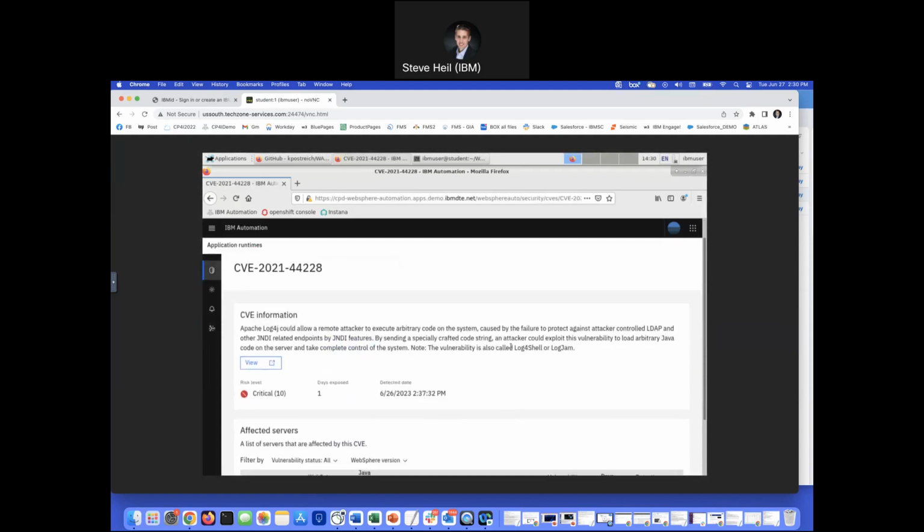As you can see, this critical level 10 vulnerability is actually the infamous Apache Log4j, which can allow a remote attacker to execute arbitrary code on the system, right? So pretty serious stuff. And this took the internet by storm, I think, back in late 2021.